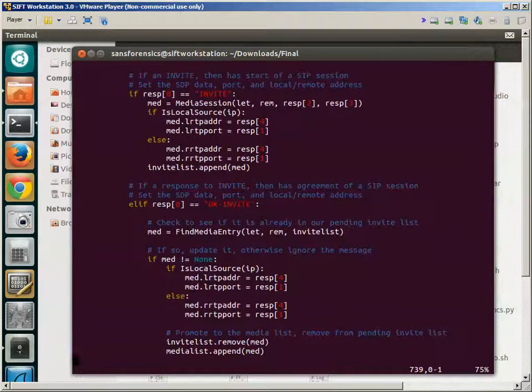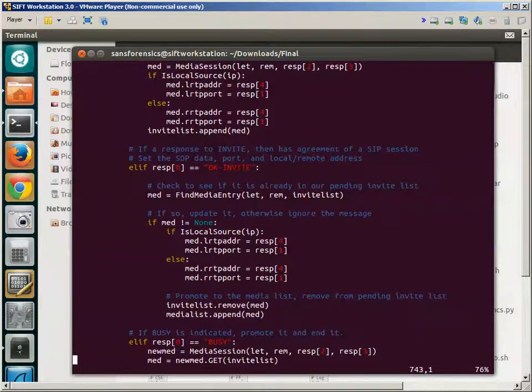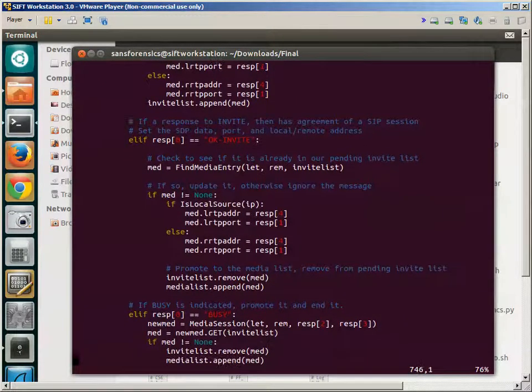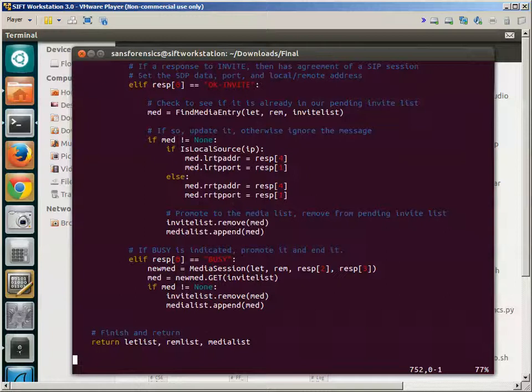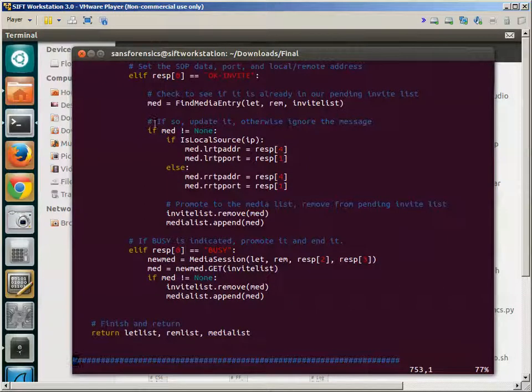If we find an invite from the parsing of the packet, then we will create a new media session, which means a call is starting. And believe it or not, we have to hold that in a temporary list called the invite list until we actually get the OK. When we get the OK message back for our invitation, then we can find it in the list, finish populating its values, take it out of the pending invite list, and put it into our official media list, meaning a call exists for that.